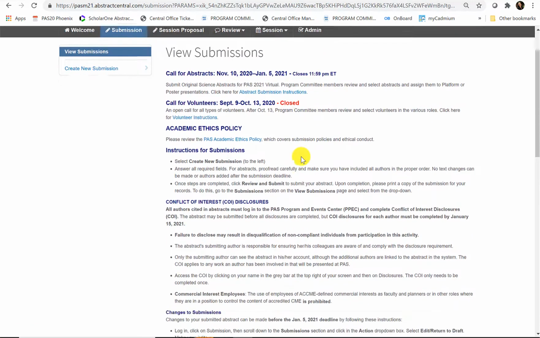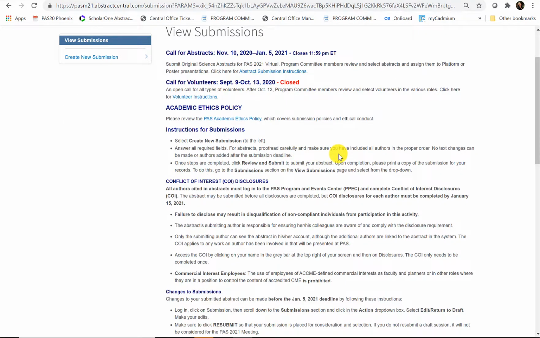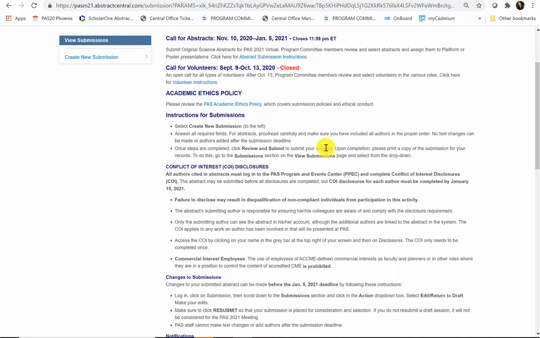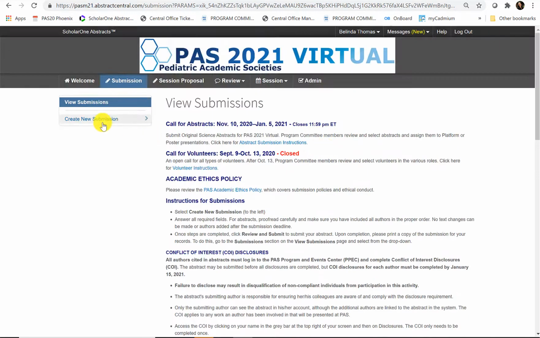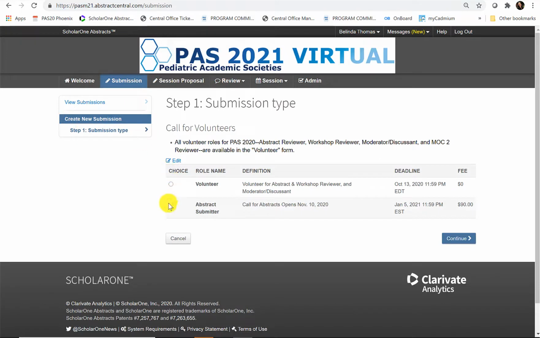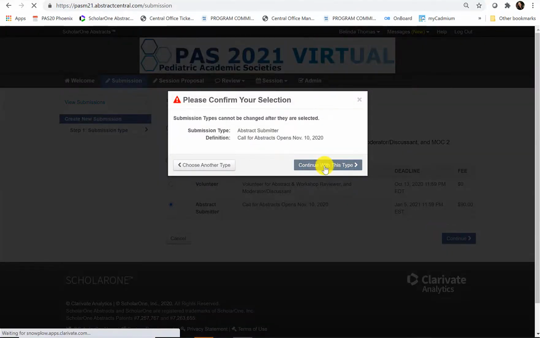Take a moment to read through our information listed on this page. We have some helpful information for submission and also conflict of interests. Once you're ready to continue, click Create New Submission on the left-hand side. If prompted, click Abstract Submitter and continue with this type.